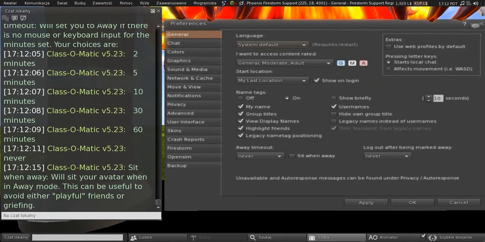There's also an option beside that, sit on away. And this will sit your avatar down when you go into away mode if you're standing. This can be useful to avoid either playful friends or griefing.